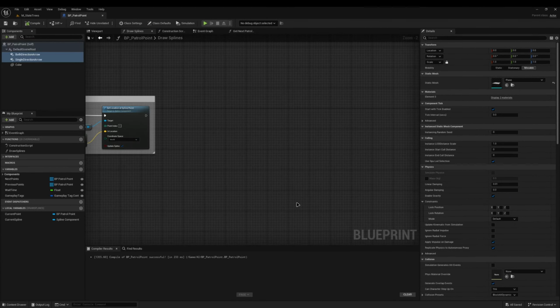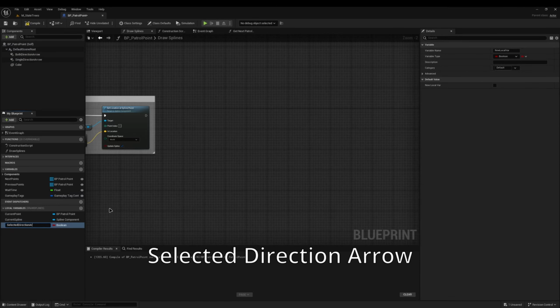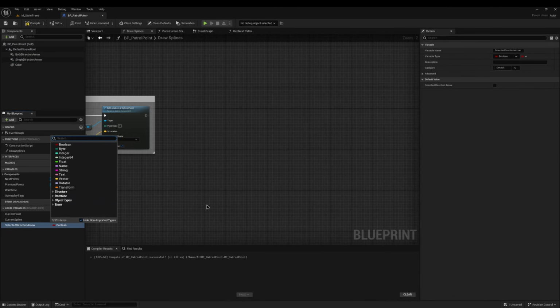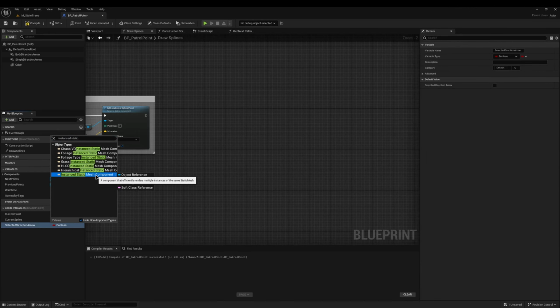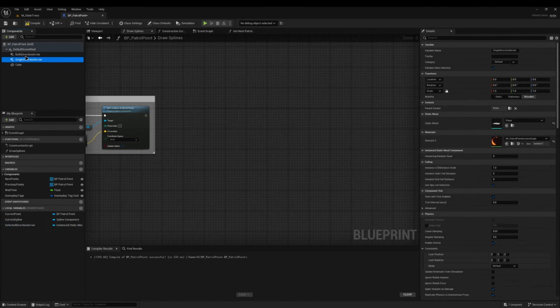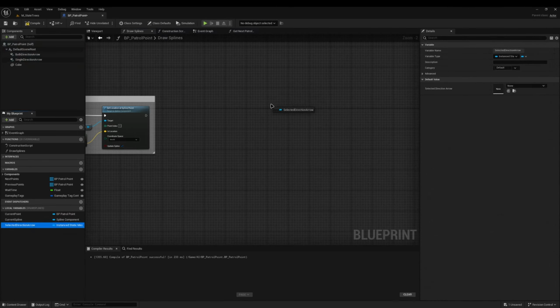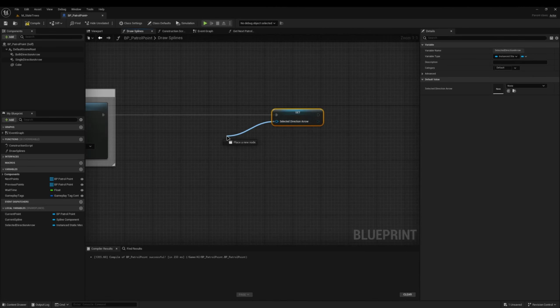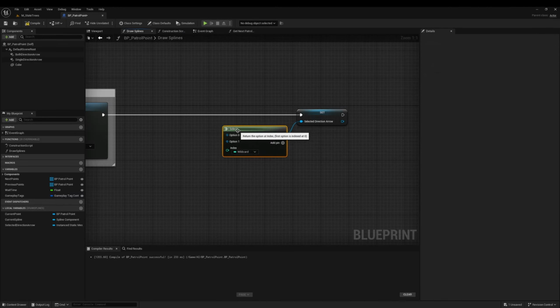So all we're going to do is create a local variable called selected direction arrow. And I'm going to set this to a type of instance static mesh component, that one right there. So that's literally going to be that one or that one. We're going to tell it to pick. I'm going to come in, I'm going to set this directly on here like so. And then from here, I'm going to drag off and I'm going to go backwards and I'm going to type select like so. So we can say based on this index, select either this one or that one.